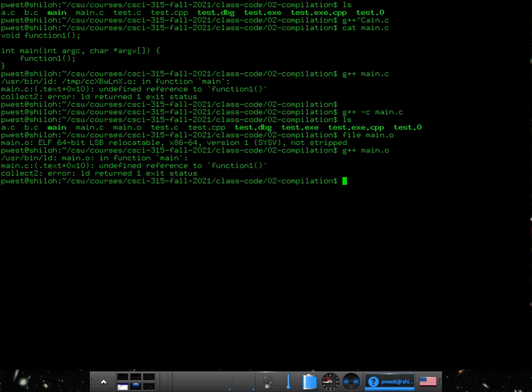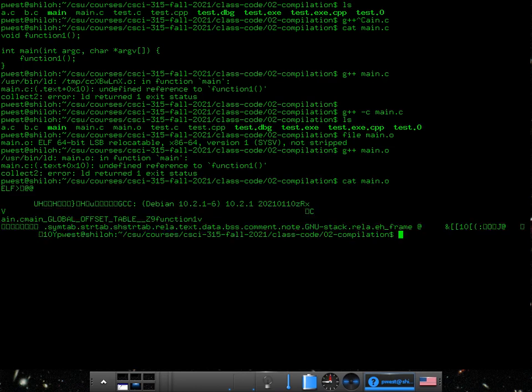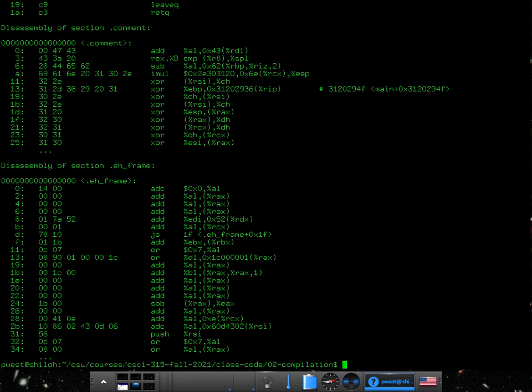If I were to try and look at main.o, I'm just going to cat it. Hopefully this doesn't mess up my screen. It's definitely not C code, right? It's something else. It's actually binary code, because I can do an objdump -d main.o, and there's all the instructions inside of it, or the disassembly of it. So it is actually binary code to be run, but it hasn't been put together yet.